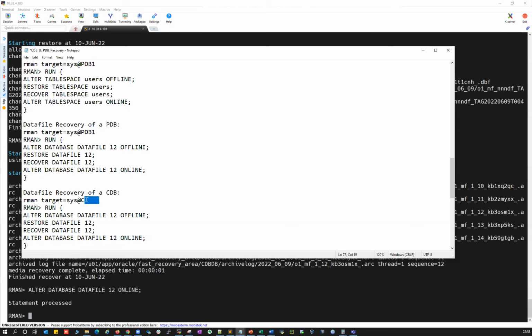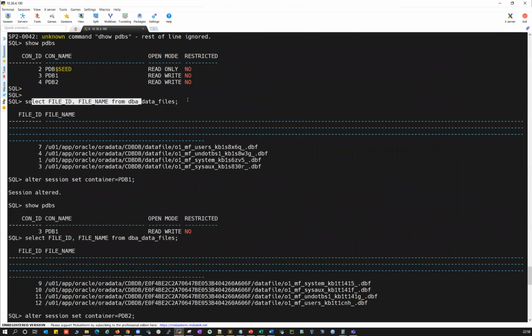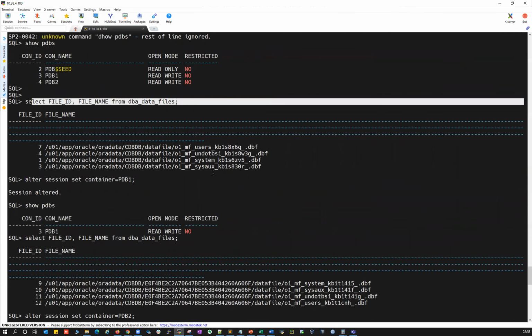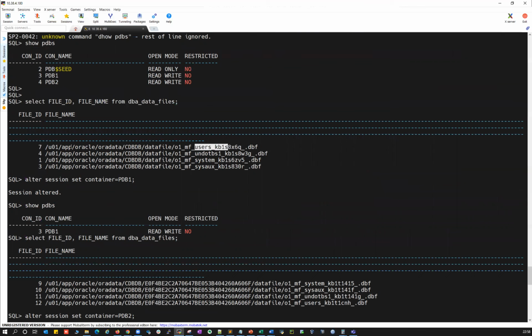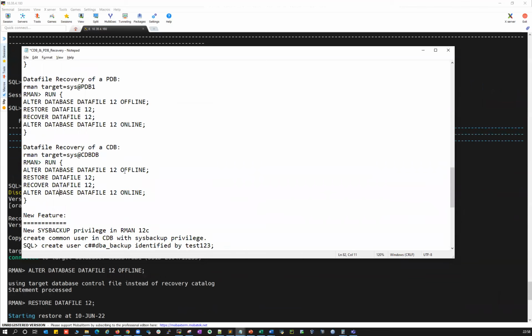I'm going to connect to my CDB, and then I'm going to restore the same data file. What same data file in the sense, the same user data file. So this is my CDB container database. So user data files, I'm just going to pick that one. That is data file number 7. So I'm going to restore that data file number 7 here. Same command, no changes at all. Only the data file name, you're going to change it to 7: make it offline, restore data file 7, recover data file 7, and then make it online.